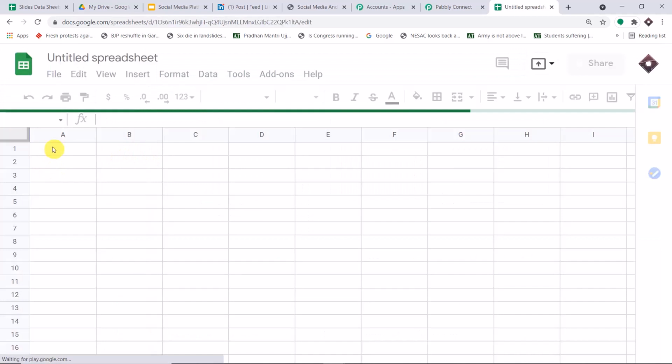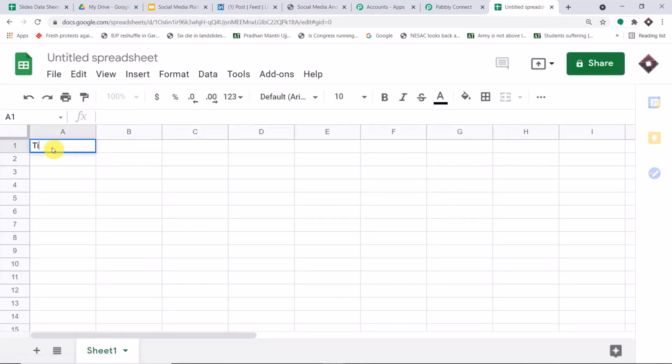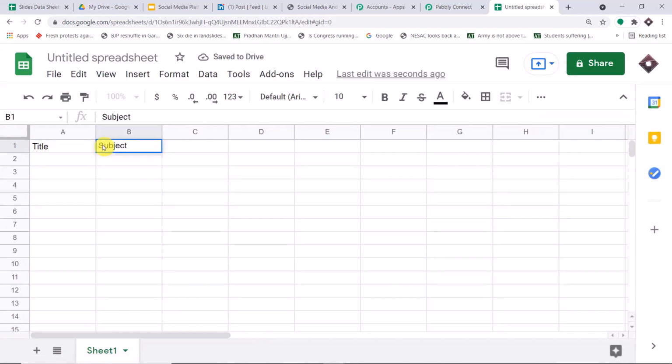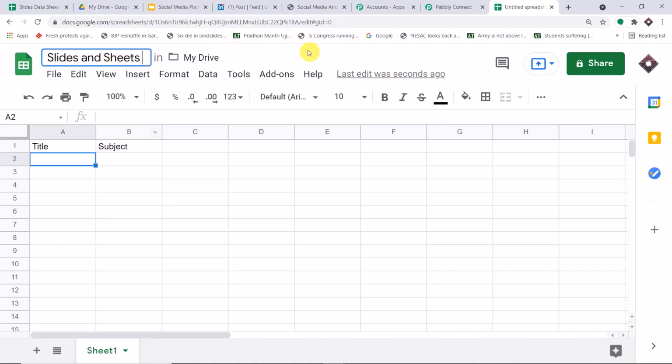So we have 2 columns. We need 2 columns, that is title and subject. Of course, you can change the topics accordingly, the columns accordingly. You can bring in more columns, but I'm happy with 2 of them. Okay. The name of the sheet will be Slides and LinkedIn. That would be much appropriate. Okay. So we are going to integrate this Google Sheet to Pabbly Connect.